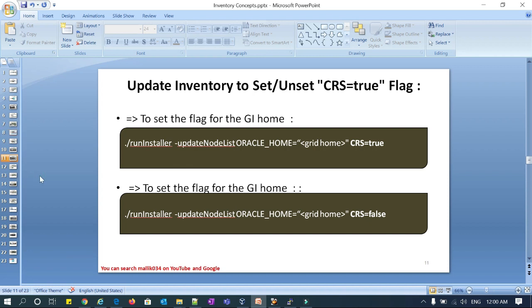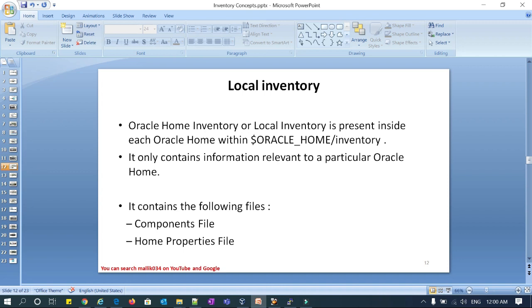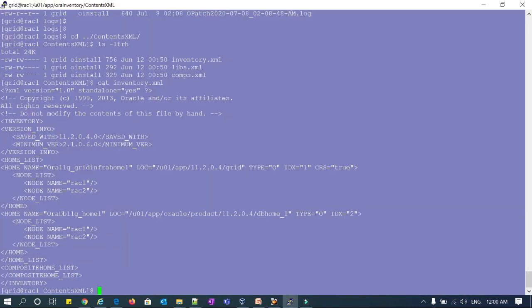And then local inventory is nothing but the inventory of your individual Oracle home. In the central inventory I have the Oracle homes attached. If I have 3 Oracle homes, I am able to see all 3 Oracle home details in my central inventory. If I have 5 Oracle homes, I am going to see all 5 Oracle home locations from my central inventory. If I go inside my Oracle home and see the inventory location that is local to that Oracle home, I can see only information related to that Oracle home, that is my local inventory.